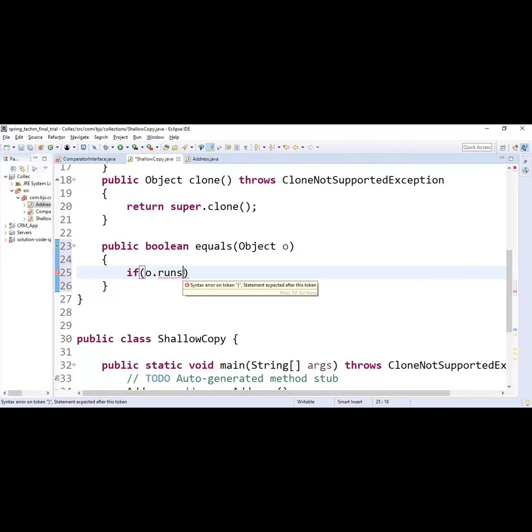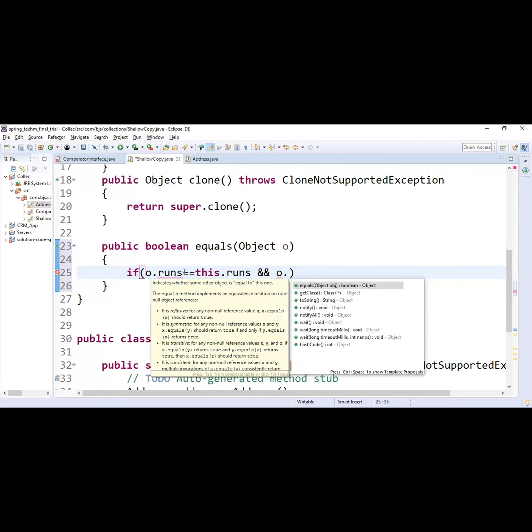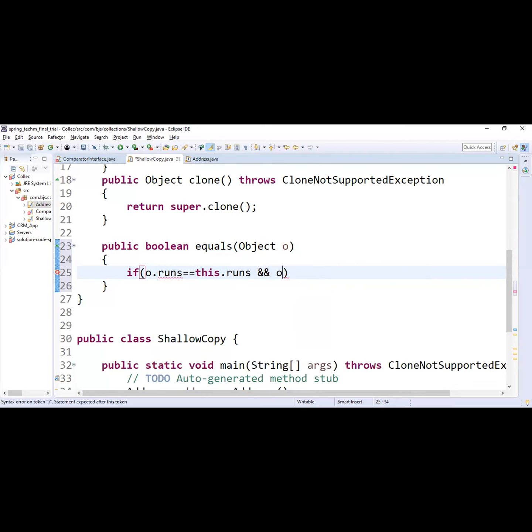How? If it is equal to this dot runs, and if O dot name, sorry, inside your object there will be, just a minute, why is it creating error? Not a field?